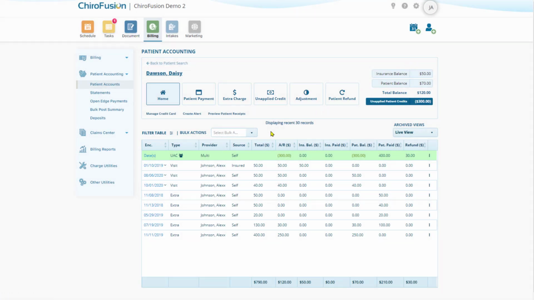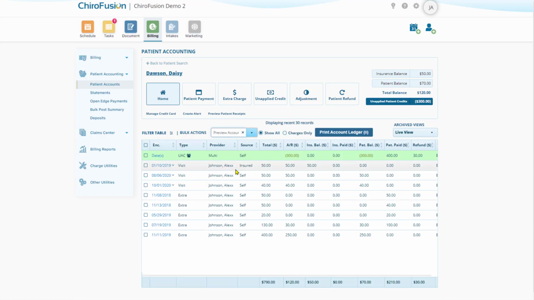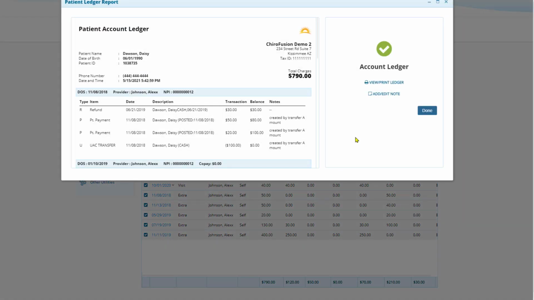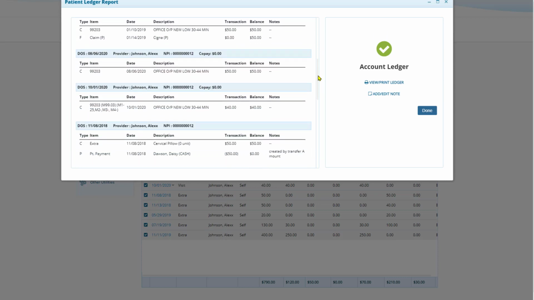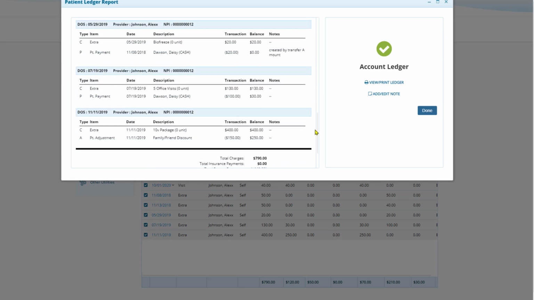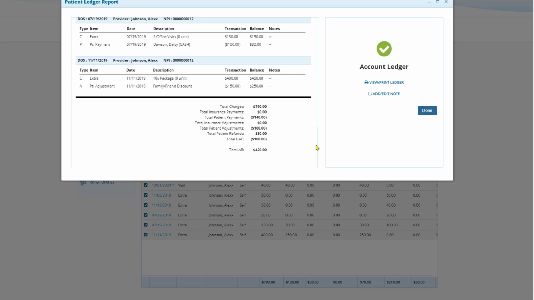From the patient's account, we have the ability to produce a detailed ledger or super bill within a matter of seconds. We have the option to show all details or charges only, and we can also handpick the encounters we want to appear or easily select all. This type of ledger may be requested by your patients when they are submitting to their own insurance or HSA. This ledger can also be provided to attorneys on personal injury cases.